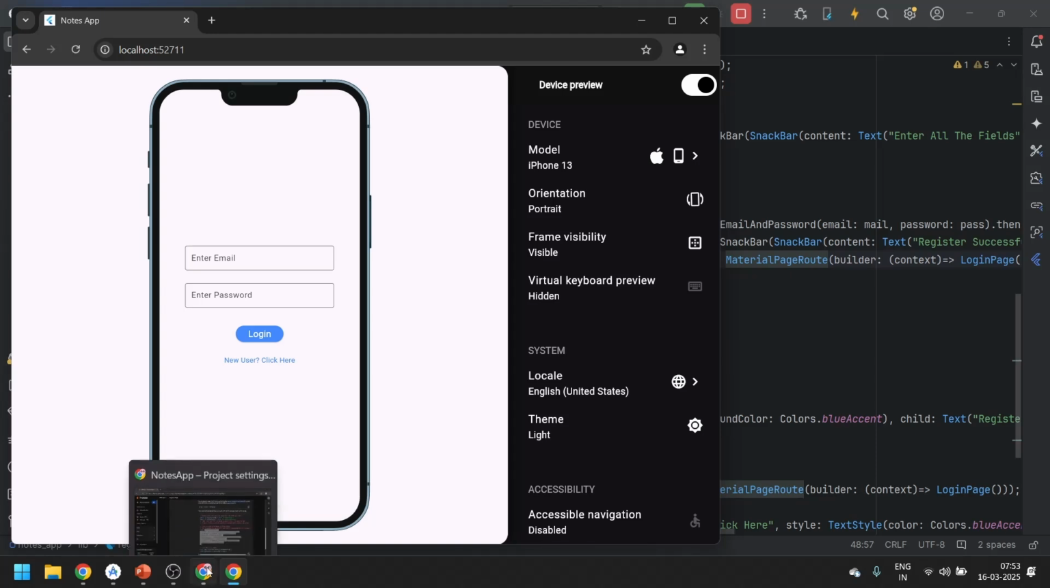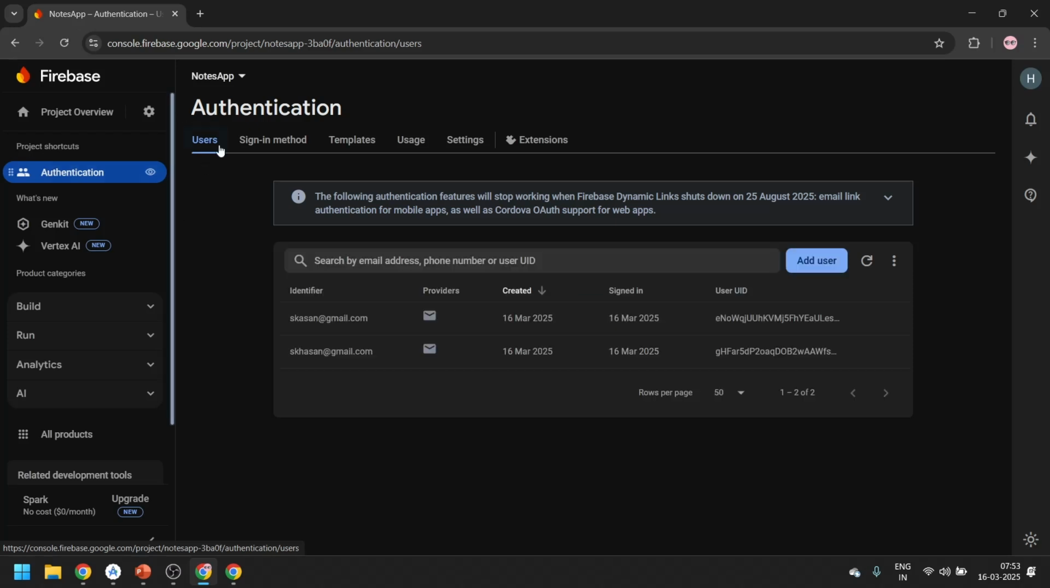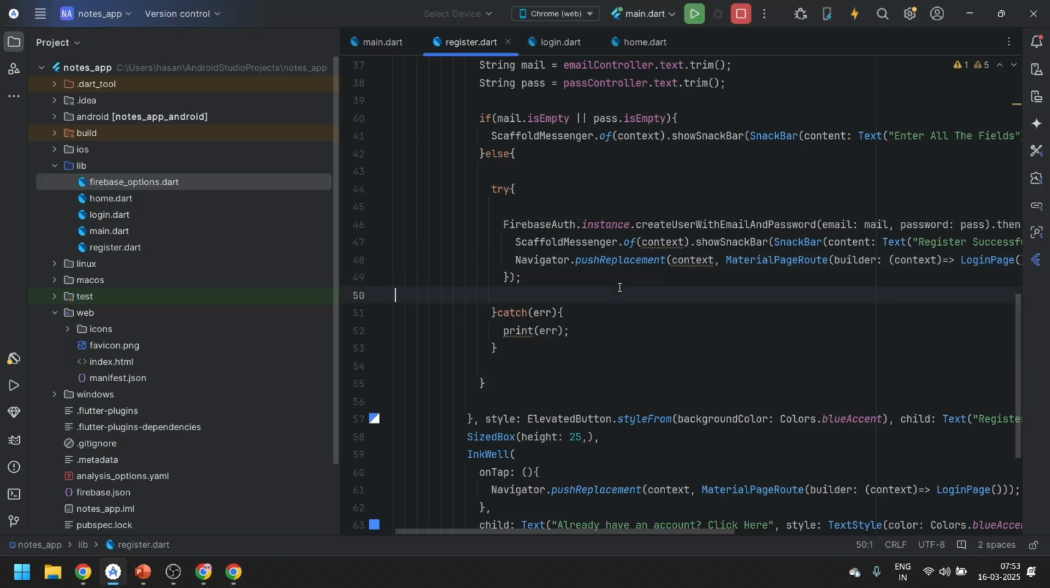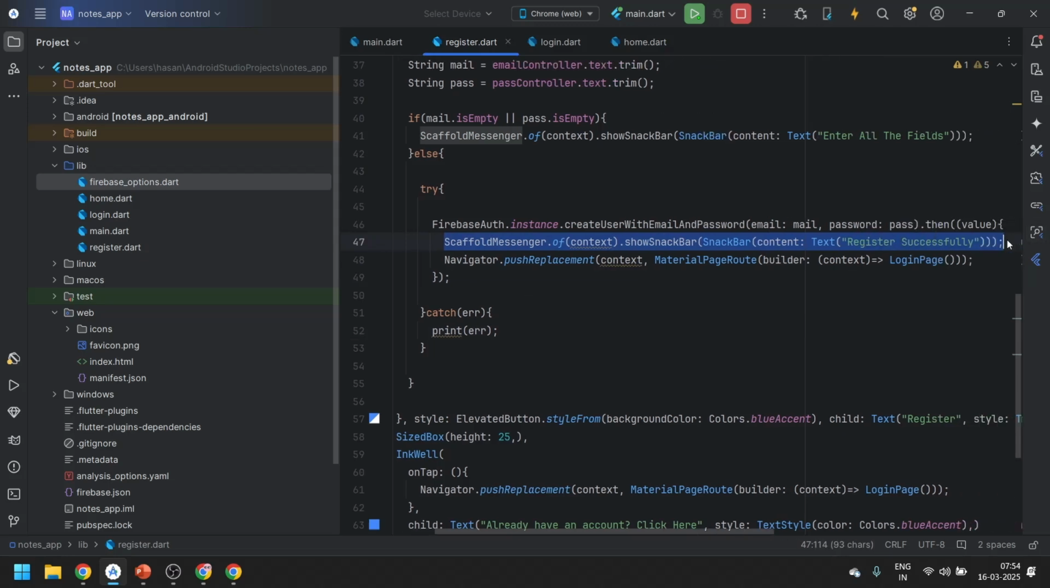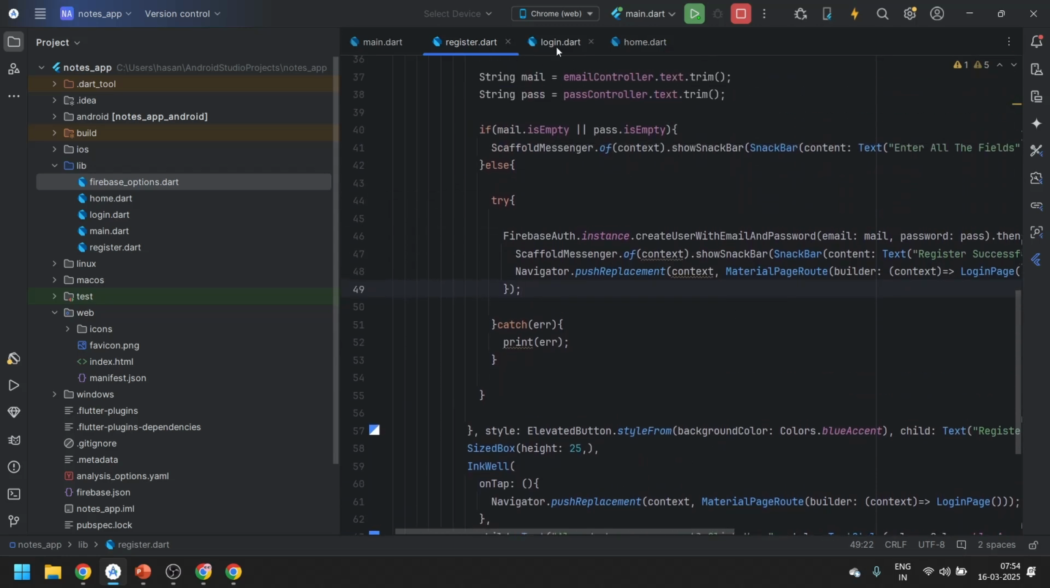Now let's go to the Firebase console, go to Authentication. Over here you can see the user is added. So this is how we can add users in Firebase. So let's go to login now.